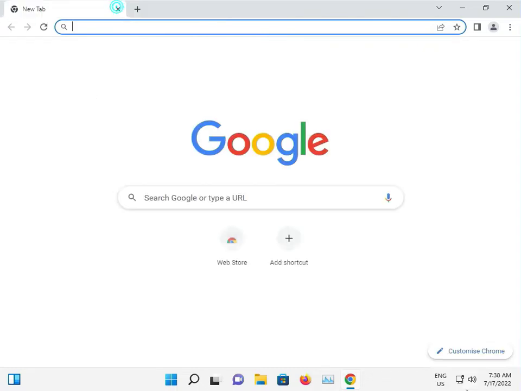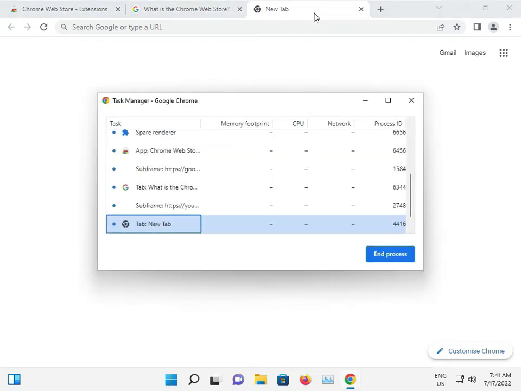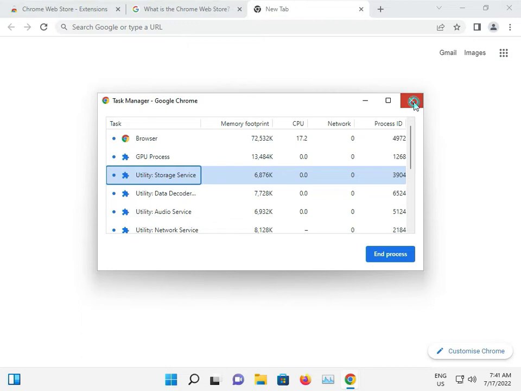Second method, guys: open a new tab and then press Shift and Escape. Open Task Manager, Shift and Escape. Then click End Process, because this service is very dangerous and not needed. You just click End Task and then okay, then close.